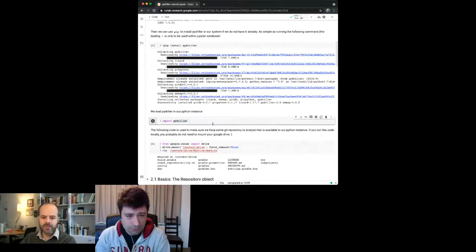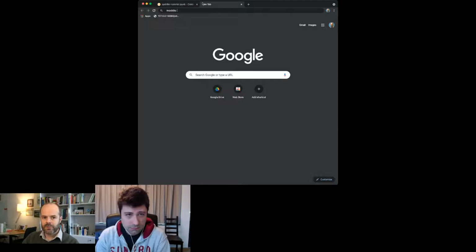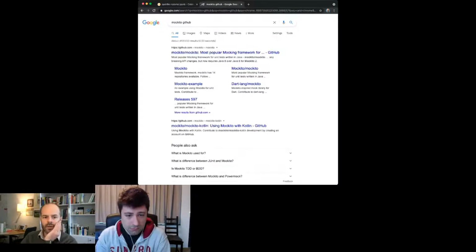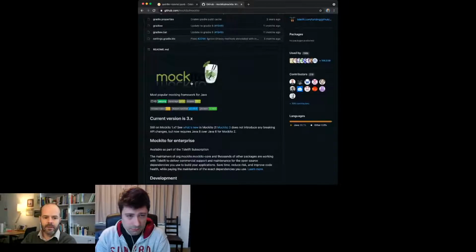Okay, the last bit of the configuration we need for today's tutorial is to have access to a code repository, a Git repository that we can actually mine data from. So what we did here, we copied the repository of Mockito. If you don't know Mockito, it's a framework for testing in Java. This is the website, the GitHub repository of it. It's a mocking framework for Java. It's reasonably sized, so we decided to use it for this tutorial.